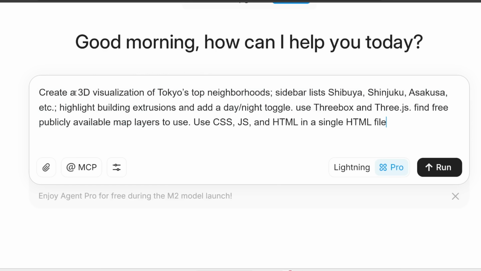Let's get it to create a 3D visualization of Tokyo. Let's get it to include a sidebar that lists all these places, plus to make it even more difficult, let's get it to add a day and night toggle. And then for 3D maps, I often need to explicitly tell it to use Three.js, which is a popular package used to create 3D maps. And then here is also an important key phrase I like to use, which is to get it to find publicly available map layers to use.